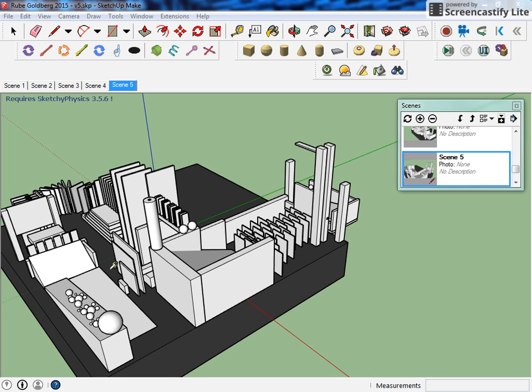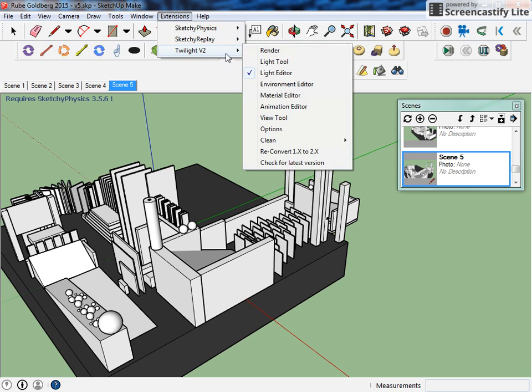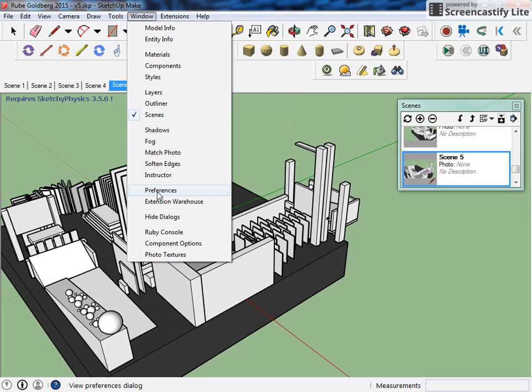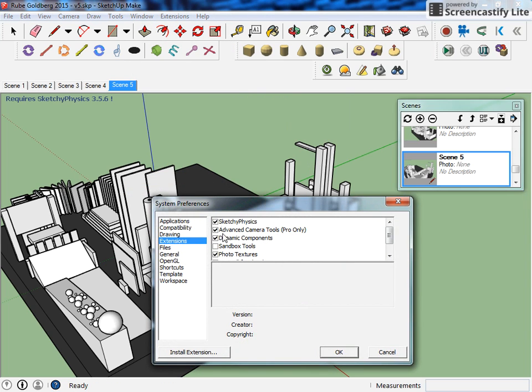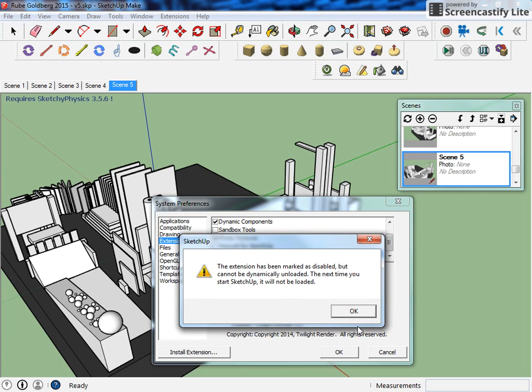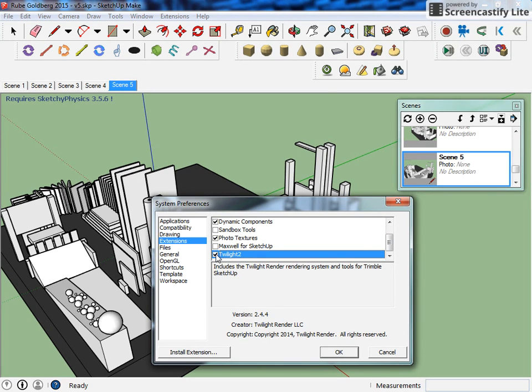All right, so I want to show you guys how to start using Sketchy Physics with a new piece of software, a new extension we have called Twilight Renderer, Twilight version 2. And it pops up here under my extensions. Some of you might not see it right away, so if you go to Windows Preferences, you can see it under the extensions section here. Twilight 2 has to be on for you to see it.